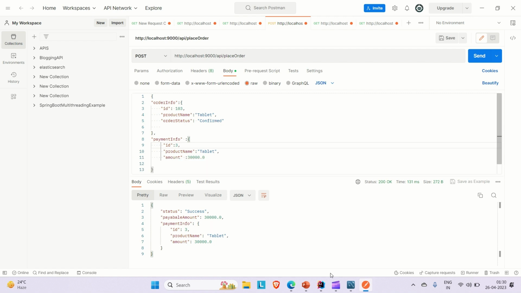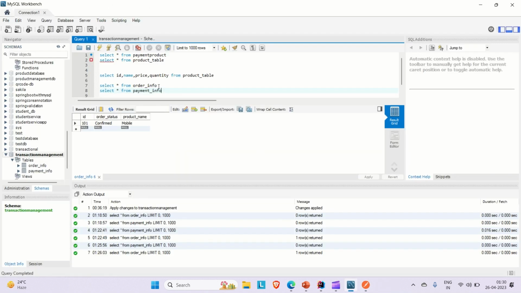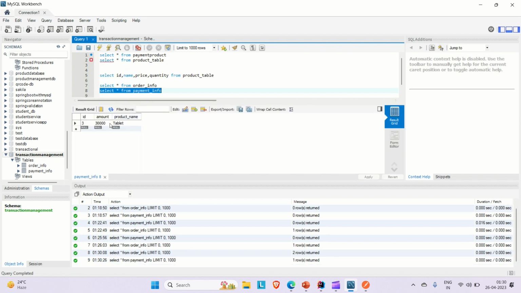Okay, and let me go to MySQL and run this select query. You can see in the order information table, we have the order details logged, right? For the tablet, we have the order details inserted in the order information. Coming to the payment information table, just run the select query. You can see the payment-related information is also there. So this is the purpose of @Transactional. This is how we can manage the transaction in a Spring Boot application using @Transactional.